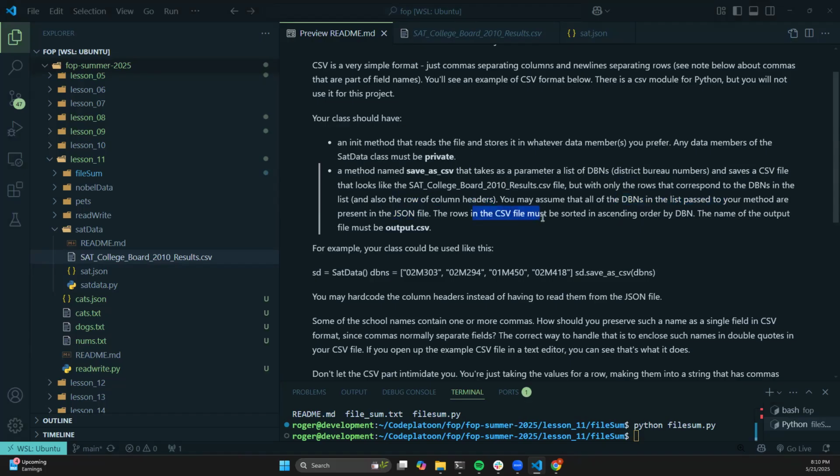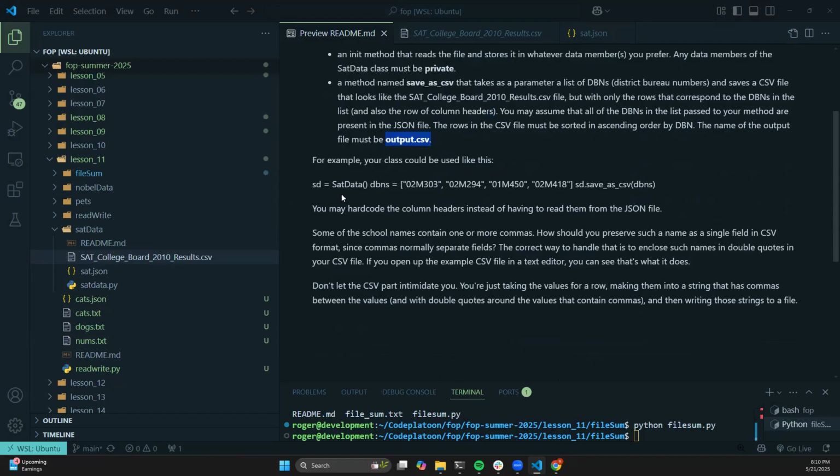The rows in the CSV file must be sorted in ascending order by DBN, just like you saw on the CSV file. The name of the output file must be output.csv. So you should be able to take in a list of DBNs, parse through your data, create a new file that you're going to write into called output.csv. And it should look like this.